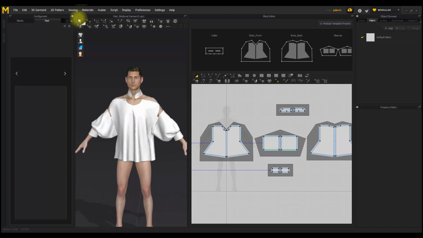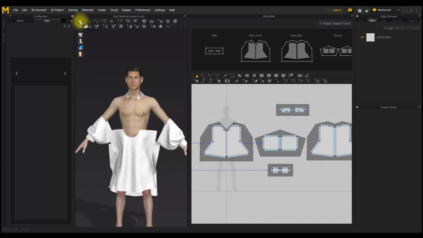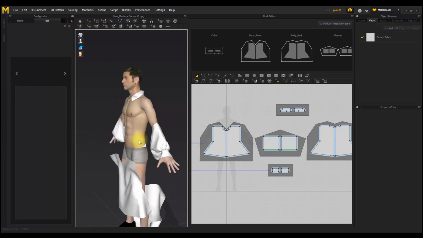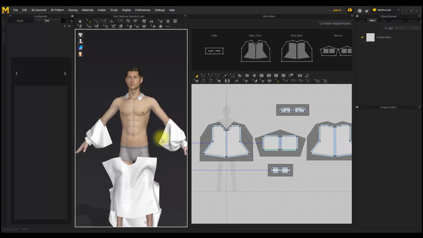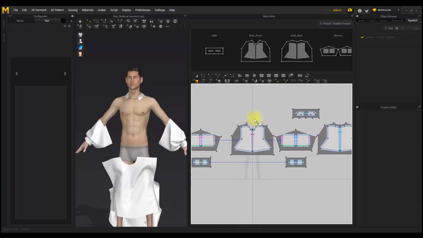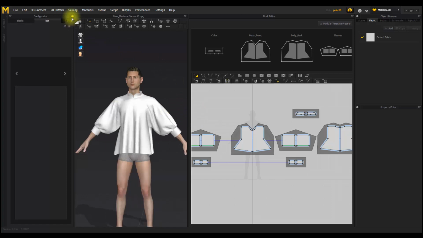Let's simulate in this state. Since we have not yet sewn between the pattern and the block box, the patterns are not sewn and all are dropped. Undo, Ctrl-Z, and sew block box and pattern.